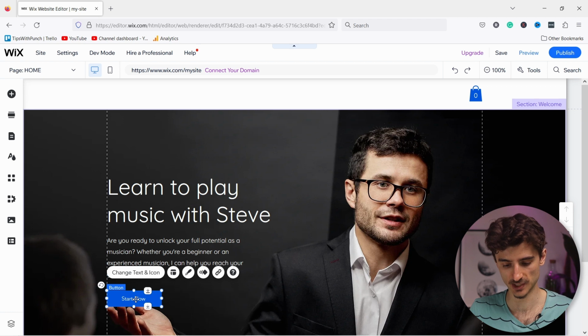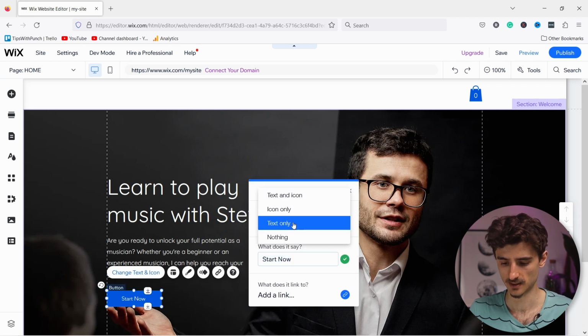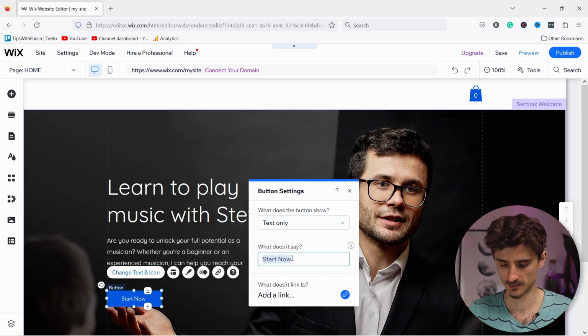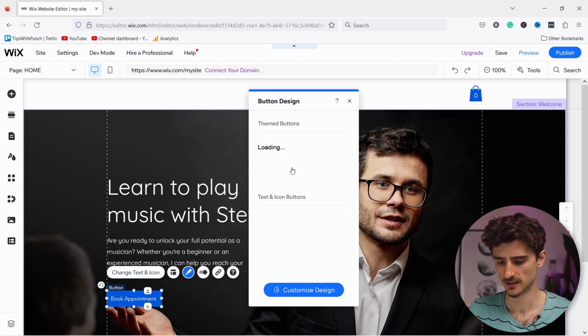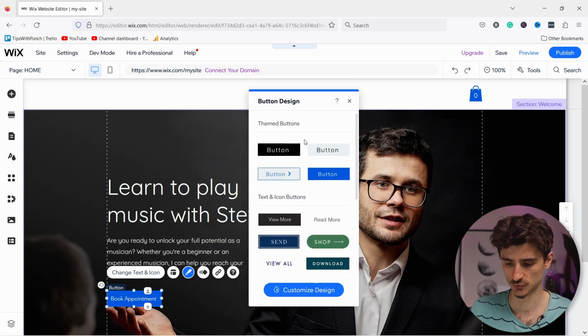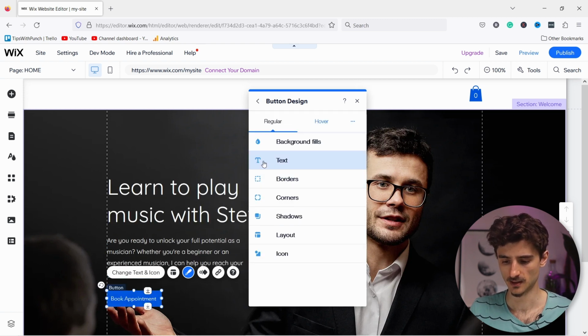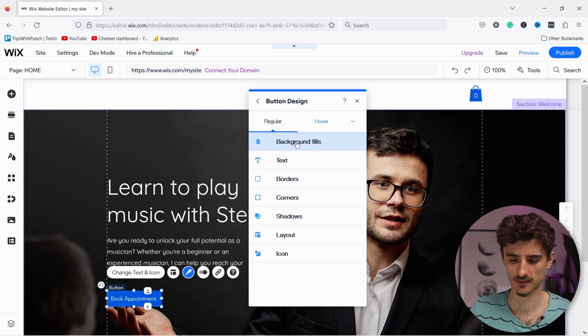First of all, I want to change the text here. Text only, and I'm going to say book appointment. Like this. Okay, looks pretty decent, but I think I need to style it. So I'm going to select from here this little design icon, and now I can change what I see. So from here, I could customize the design. I could add different things.